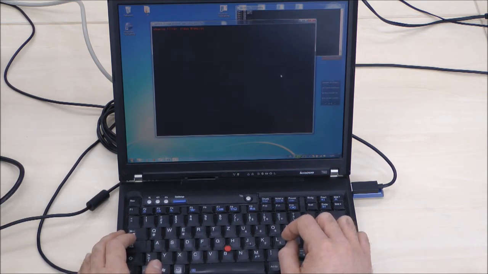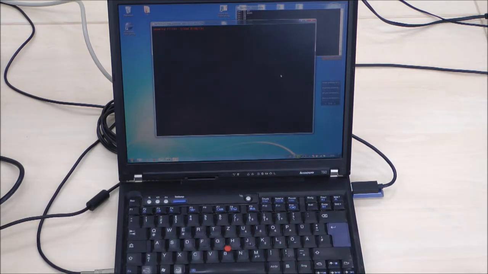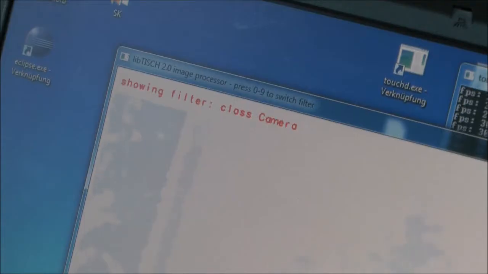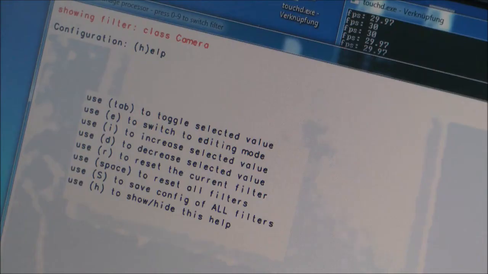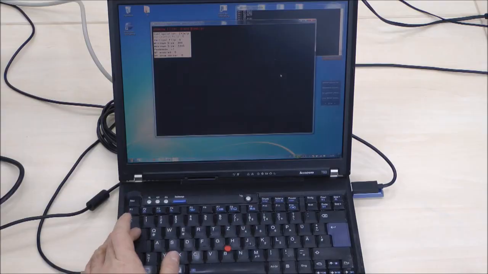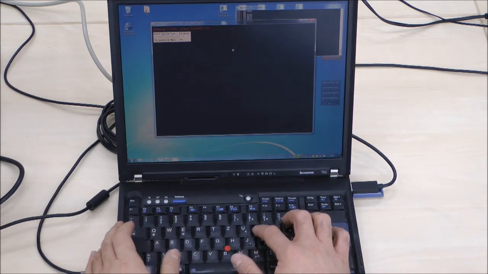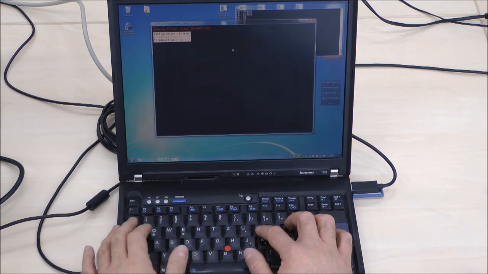With the configurator you can change the settings of each filter on the fly while TouchD is running. Configurator is accessible by pressing C. When active, a help text can be displayed with H. The current active setting is highlighted and can be switched with Tab. The value can then be increased or decreased by pressing E for increase and D for decrease.